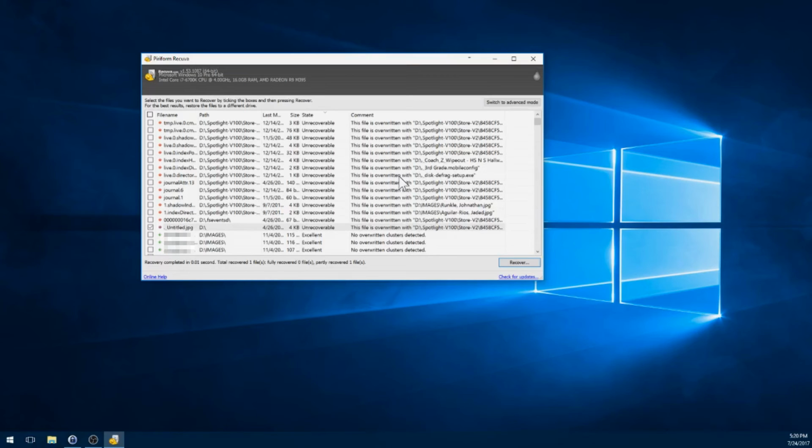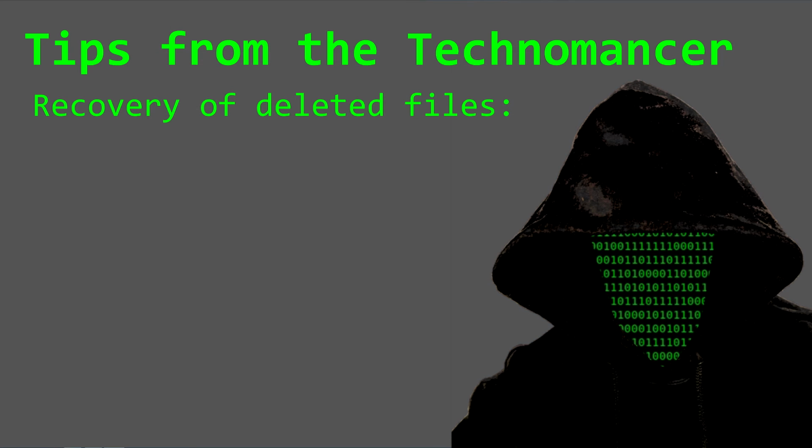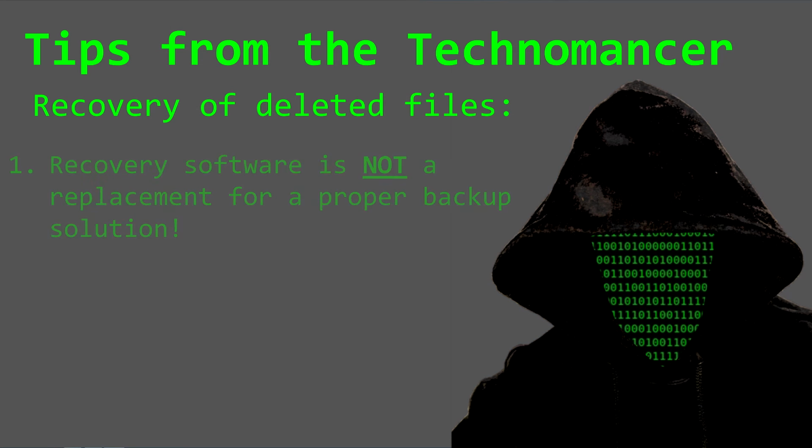Which brings me to some tips from the Technomancer. Tip number 1. This is not a replacement for a good backup solution. Even doing a daily backup to an external device is a better long-term recovery solution than relying on a product such as Recover, even as good as it is.